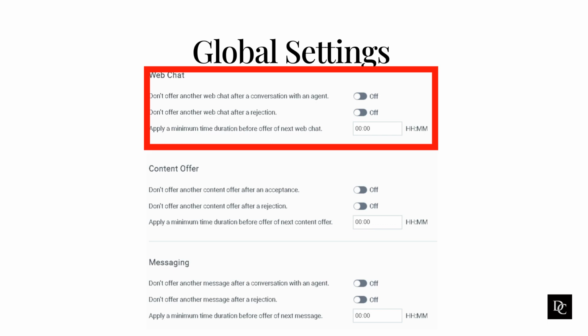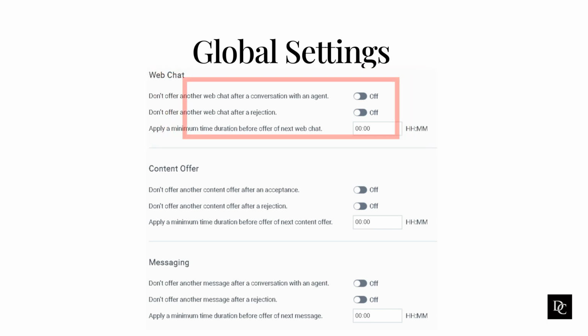Don't offer another web chat after a rejection indicates whether to stop offering web chats to a visitor after the visitor rejects a web chat. Apply a minimum wait time before offering next web chat is a period of time, in hour and minute format, to stop offering web chats to a visitor. A session can last for hours, but if it times out after 20 minutes of inactivity, this setting is inapplicable. The maximum number of hours that you can specify is 23, and the maximum number of minutes is 59.